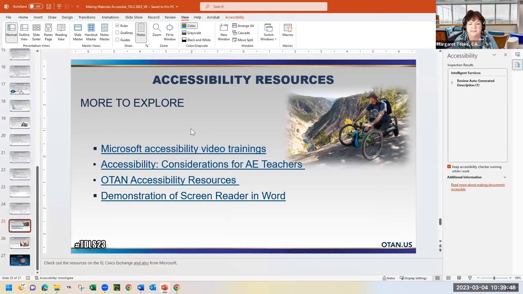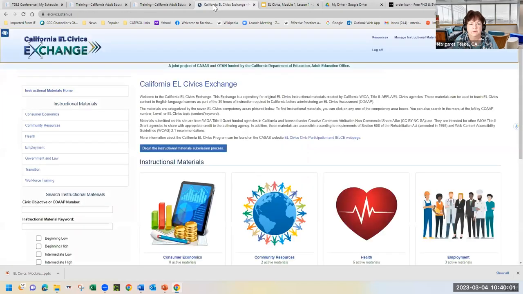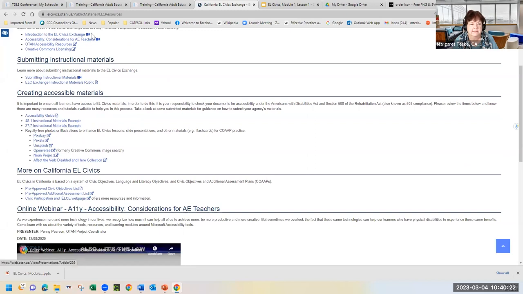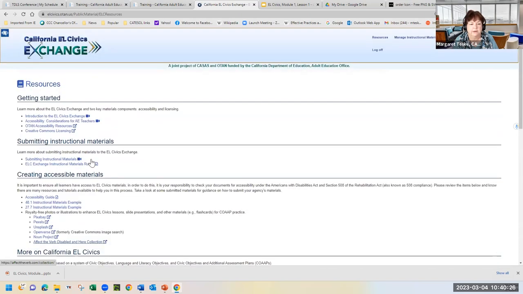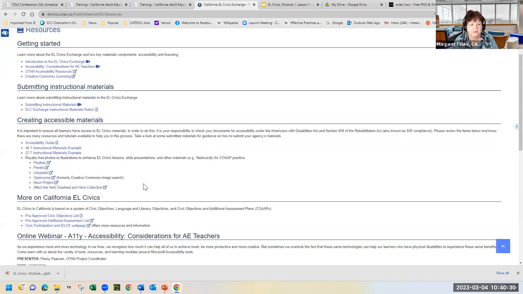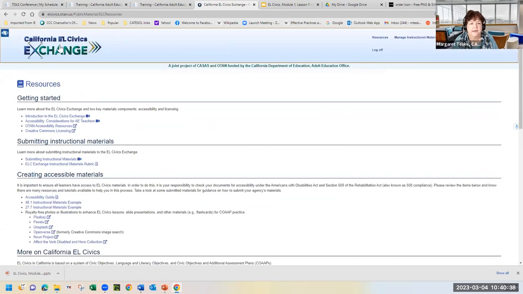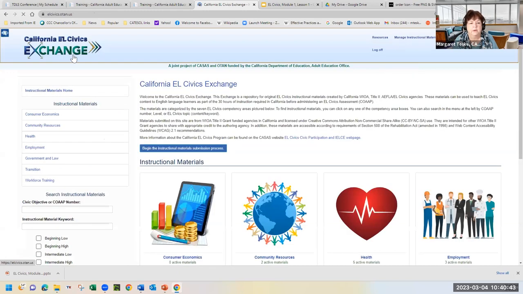Just want to give you a few more accessibility resources. And there's a lot on the EL Civics Exchange itself. Let me go there and show you. So on this page on EL Civics, that's the opening page, you have a little button up here called Resources. And the Resources page has a lot of great resources, some are videos, some are just websites. So you can go to those, get lots of background information, find open source pictures, and more about 501 compliant, 508 compliance, things like that. And then to go back to the main page, just click the logo and you're back to the main page. And this is where you begin the submission process.